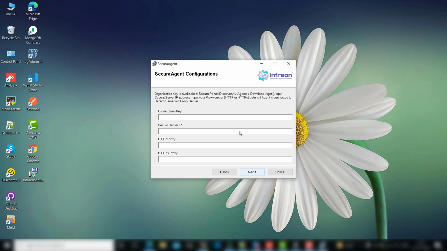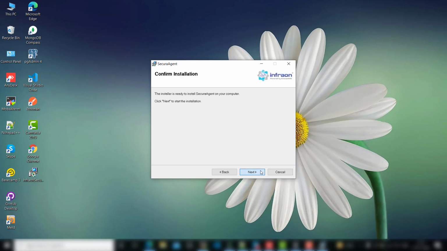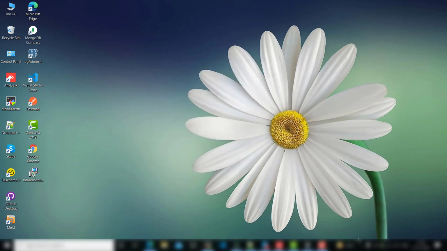Click on the Next button. Paste the organization key and Secura server IP, which we have copied in the video. Click on the Next button. Now click on the Next button to start the installation. Click on the Close button to finish installation.